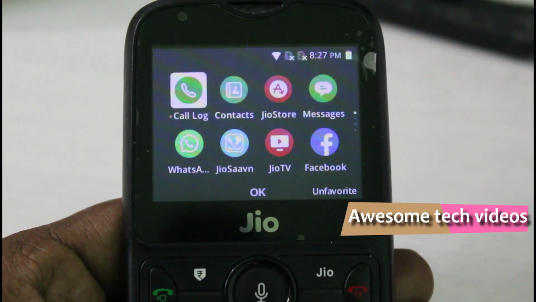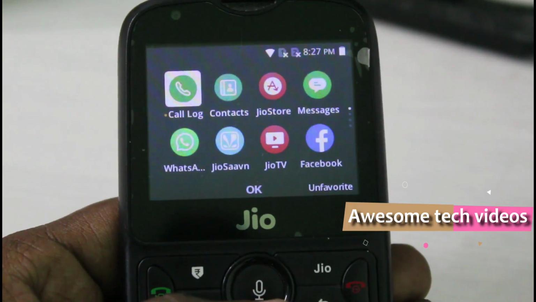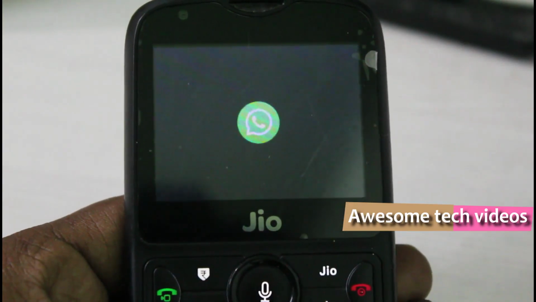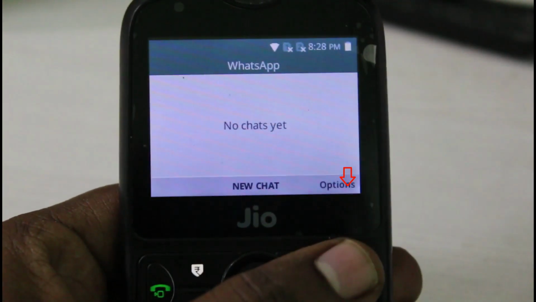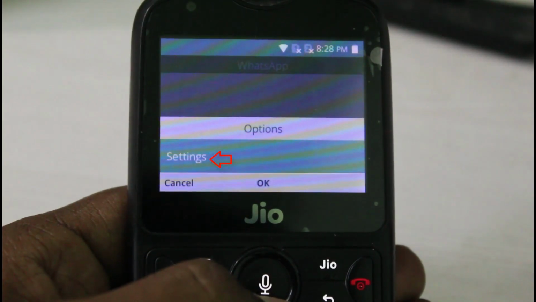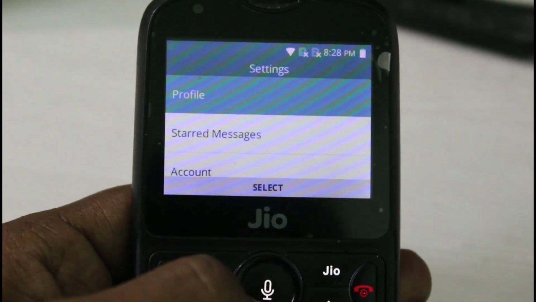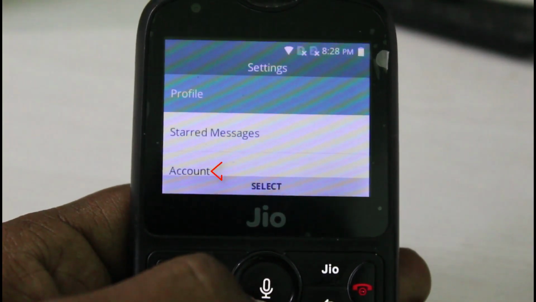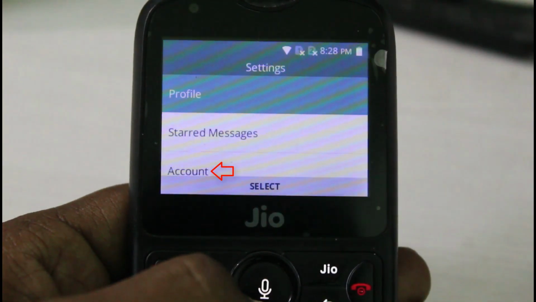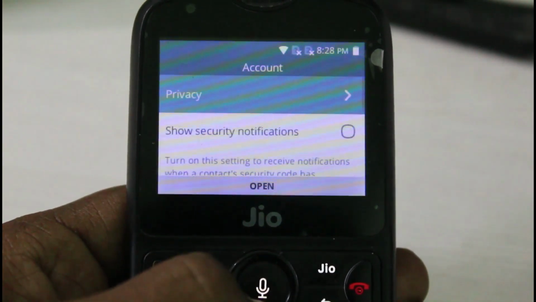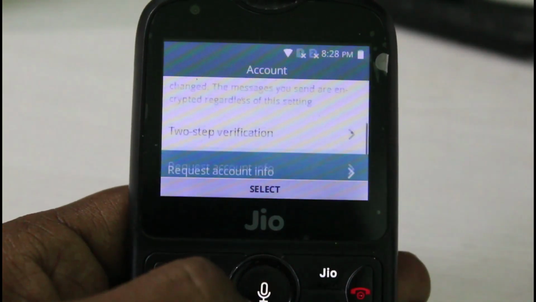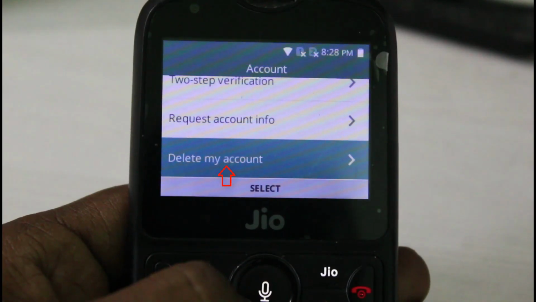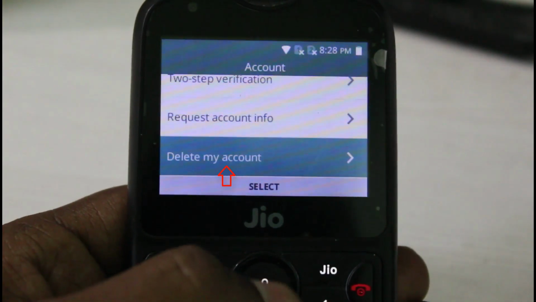So first of all, open your WhatsApp Messenger application in your JioPhone. Now in this chat section, you can press this option icon and then go to settings. So in settings section you can go to account settings and the third one. So here you can scroll down and then go to the last option. So finally you can press the delete my account option.